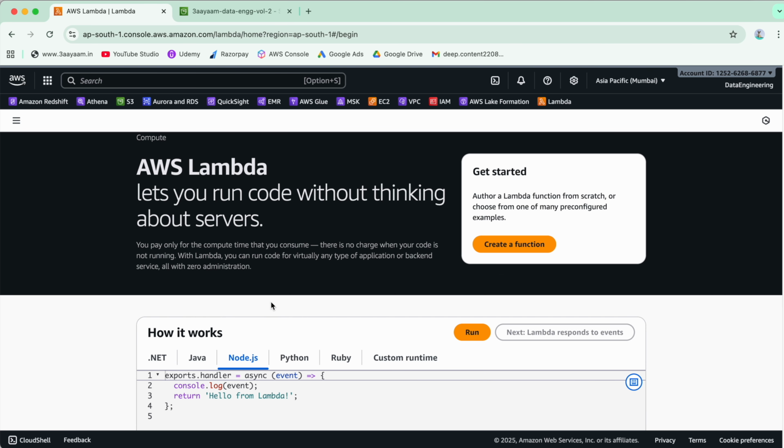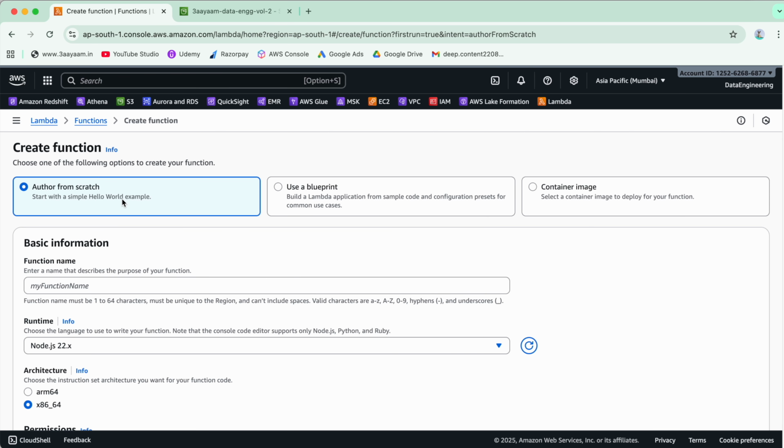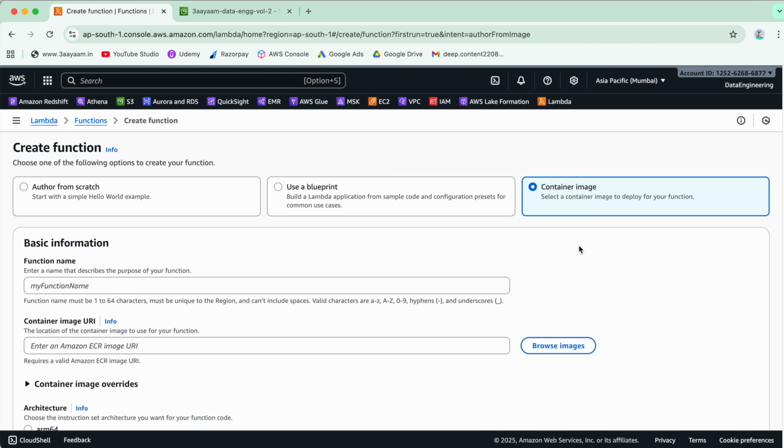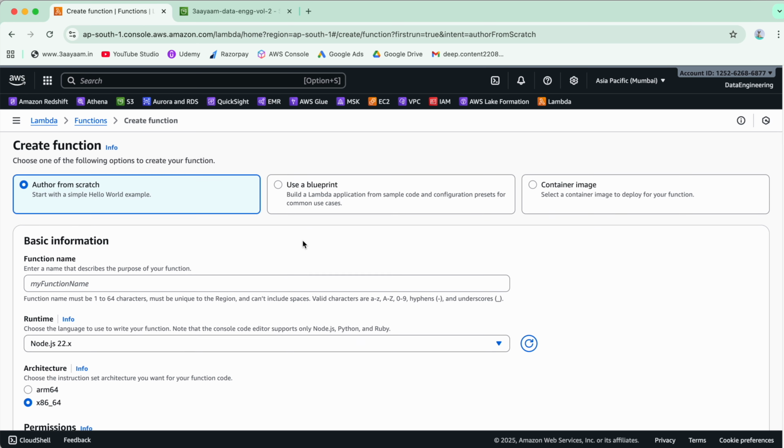So what is this Lambda function? Now there are multiple options. We have author from scratch. We can use a blueprint or we can use a container image. Now let's say you are using some programming language which is not supported by Lambda. So in that case, you can use a Docker container image to deploy the code. Again, this is application level stuff, so let's not bother about it. We'll author it from scratch.